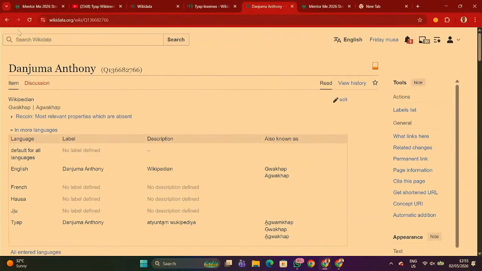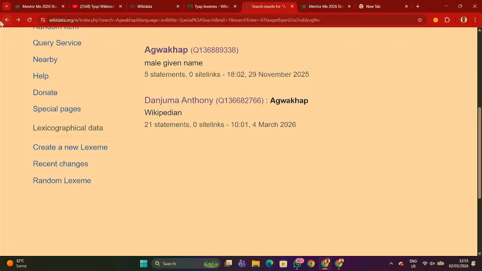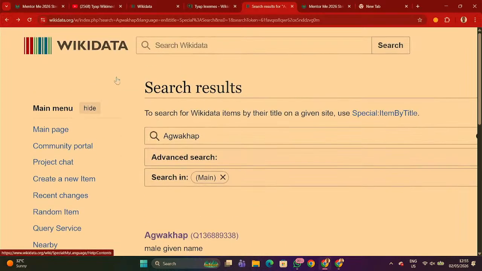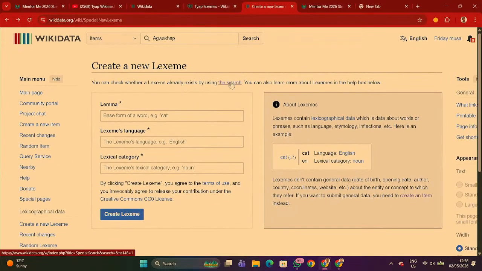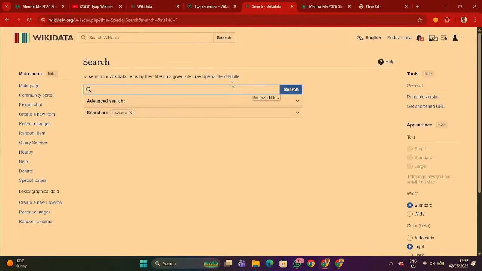So now we understand this one. How can we search only on Lexemes? We don't want it to take us to Wikidata like it did just now. If we want to search only on Lexemes, we either use here. If we use here, it will open like this. If you check "Search in Lexemes", see, I'm here. You can delete this and put Wikidata if you want to search under Wikidata, but we want to search under Wikidata Lexemes.